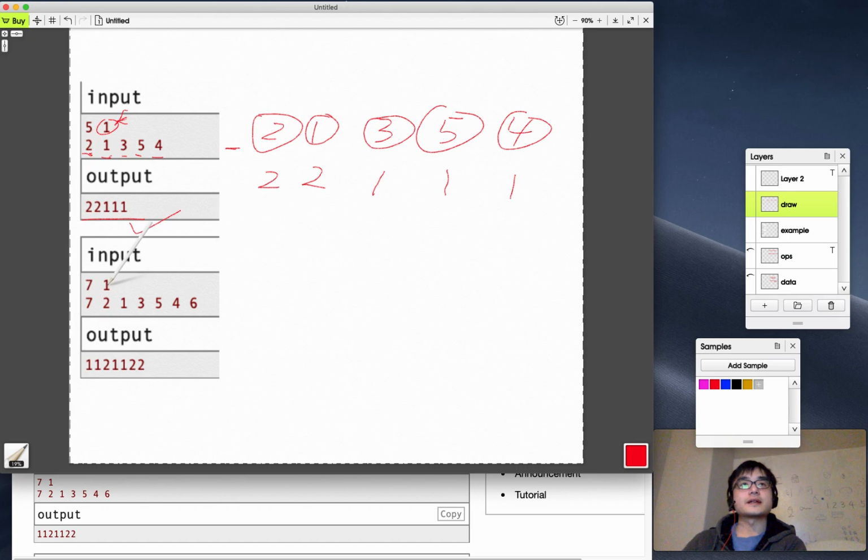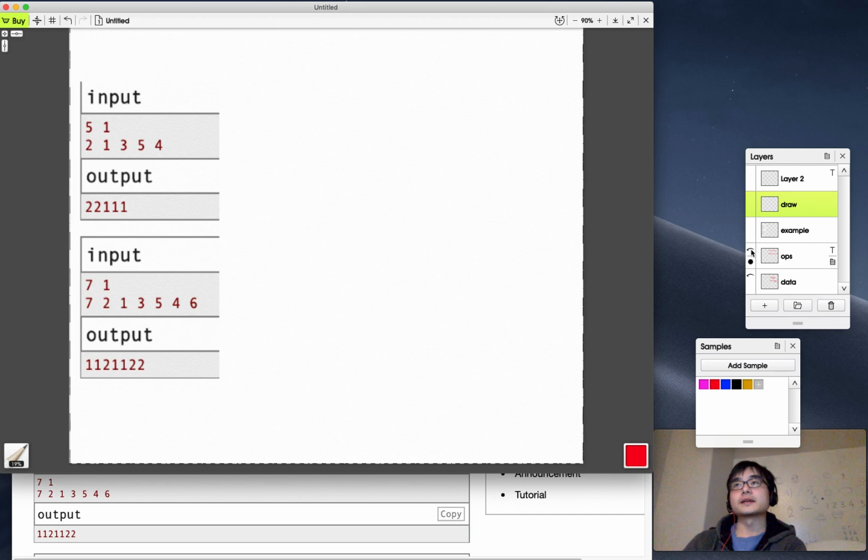The same goes for the second example, right? I will not spend the time to iterate on this. So let's go straight to the solution.